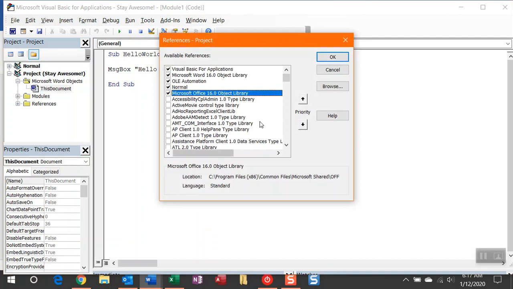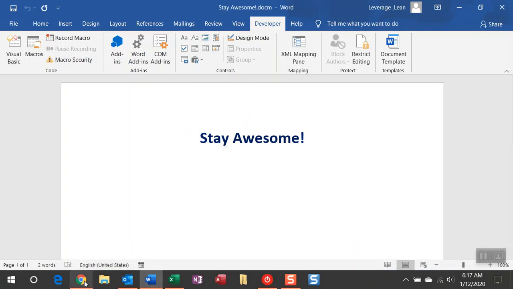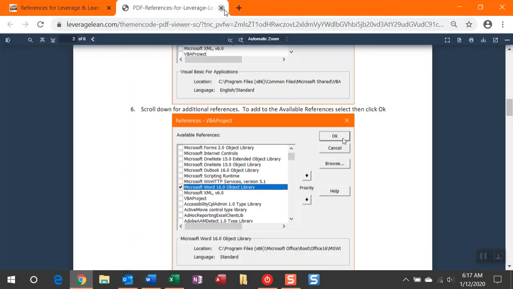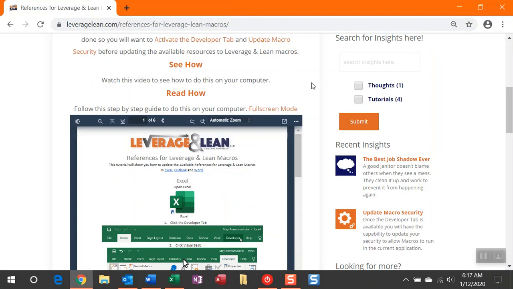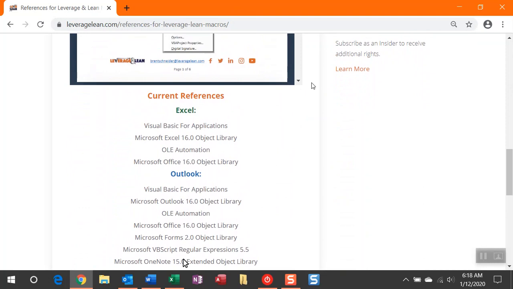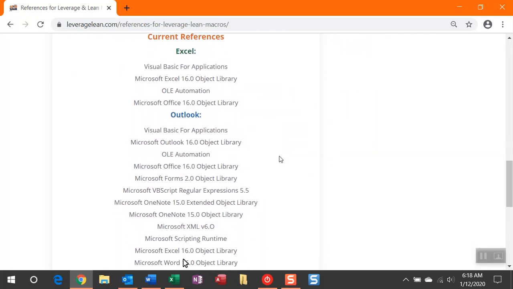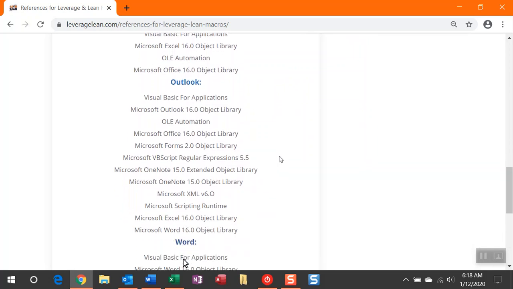So as I mentioned before, I want to show you what available references I have currently set up, and I will keep this section up to date, and this is back on the tutorial page. If you scroll down from the Read How PDF section, you'll see another section called Current References, and this is going to show you what I have currently available across applications Excel, Outlook, and Word. So I'm going to keep this section up to date, and if you ever have problems downloading one of our macros and utilizing them, I would navigate to this page and check and ensure you have all of the current references set in that application.